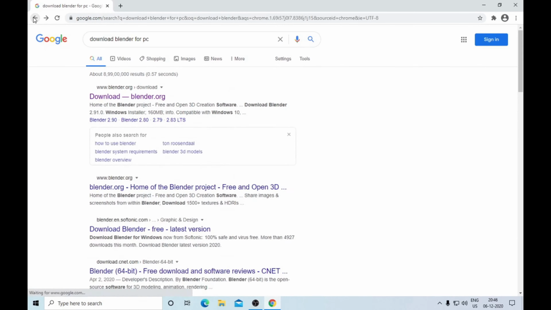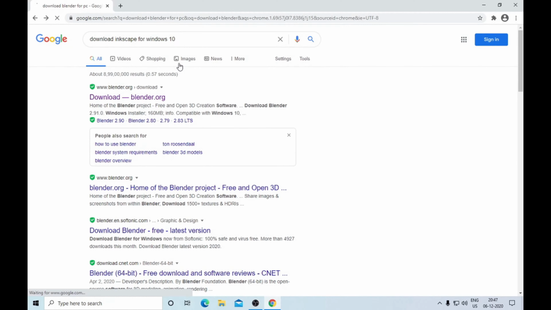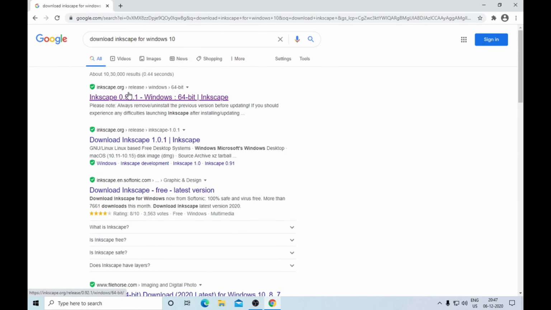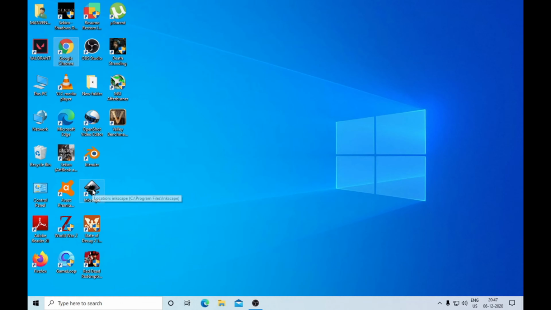So first thing is this. Then you have to download Inkscape for Windows 10 or whatever Windows you are running. So basically the first option that will come, you'll have to click on that. When you click on that, it is my preference that I download the exe format installer, but you can also download Windows installer pack or the compressed version of this software. So first, to clear all things, you have to download these two things, Inkscape and Blender.